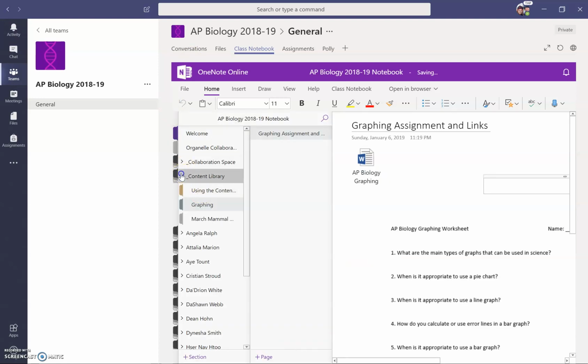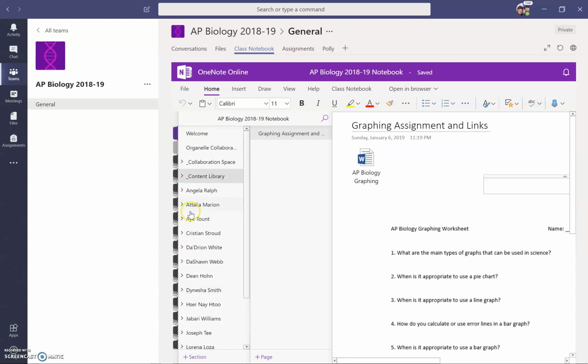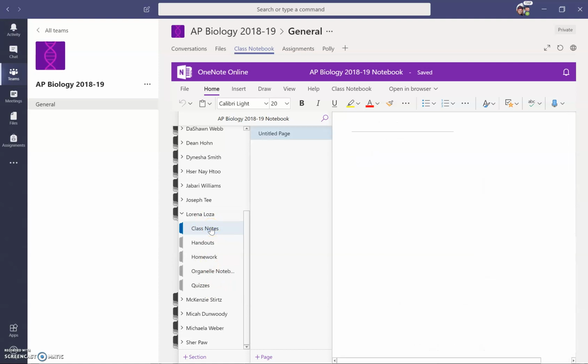And then finally, students each have their own tab. Now, they would not be able to see each other's. They can see their own. So if I choose a student here, choose Lorena, and drop down Lorena's notebook, then she has her own tabs. There's a tab for notes if she wants to take her notes in class. There's a tab for handouts.